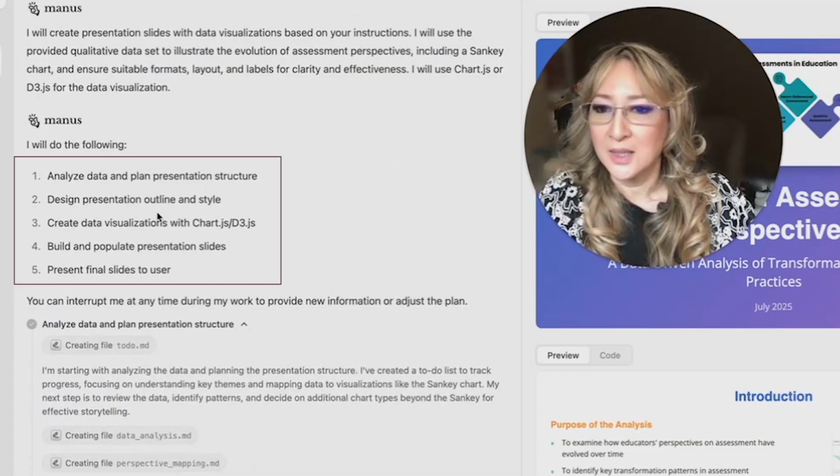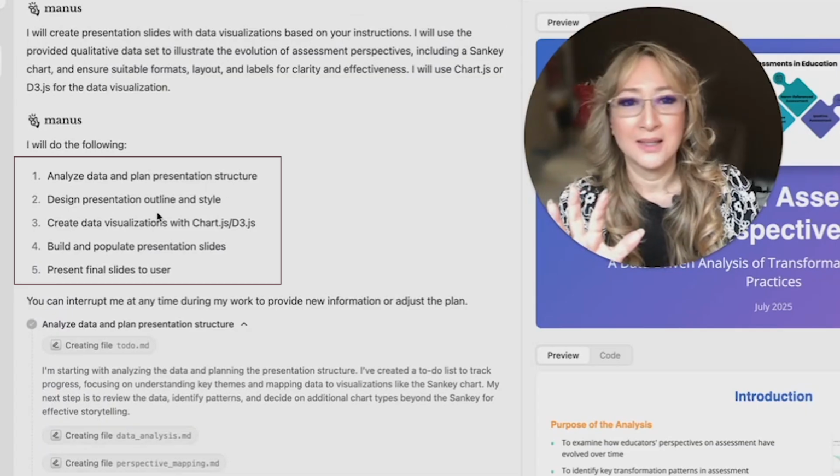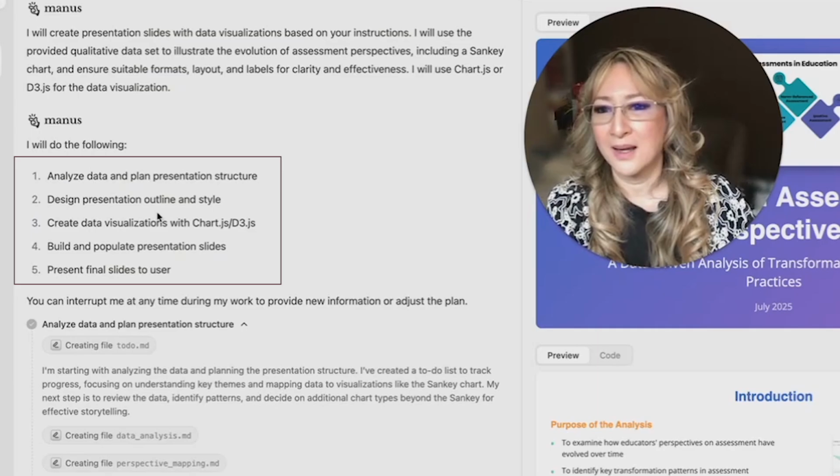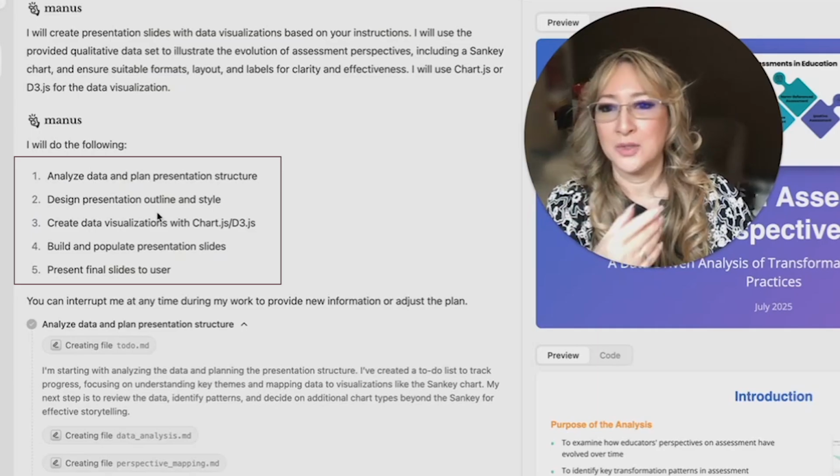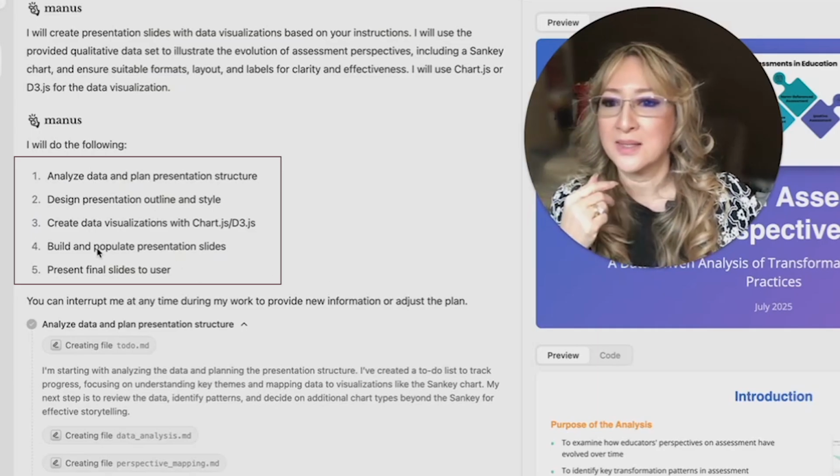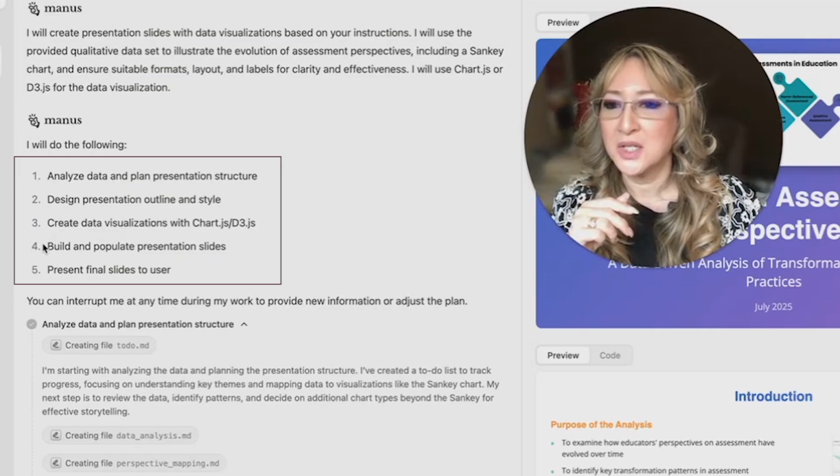I'll design the presentation. I didn't give any details about the design because I can always download the PowerPoint and do that myself if I was going to present this. Create the data visualizations, build and populate presentation slides, and then present the final slides to the user.